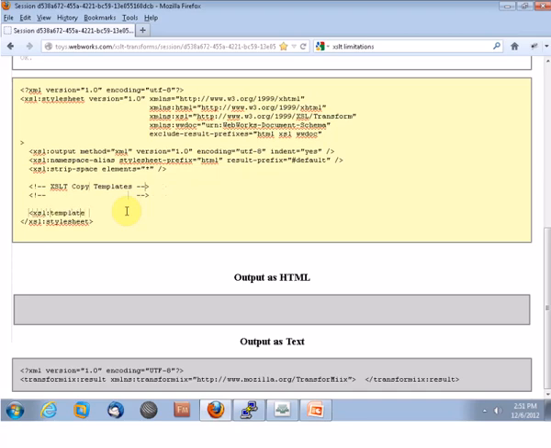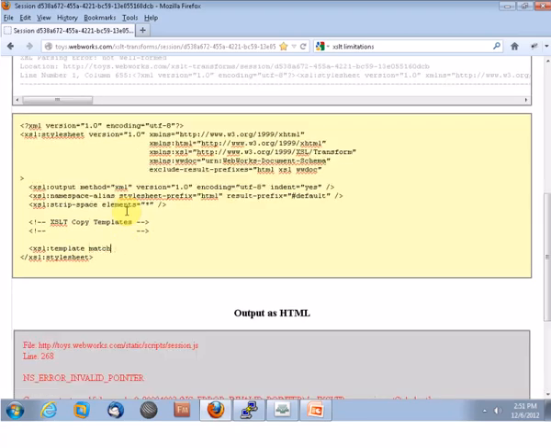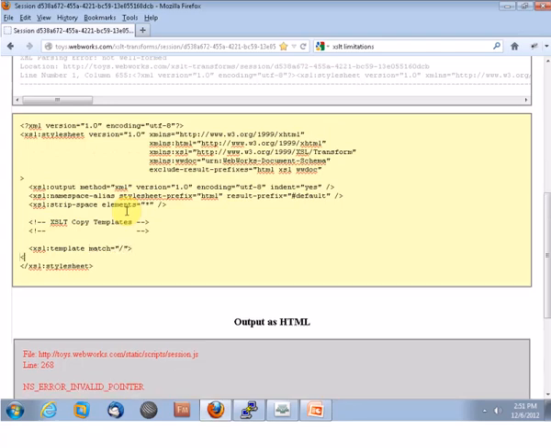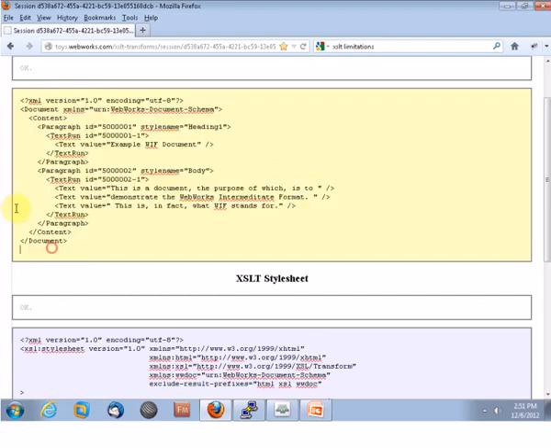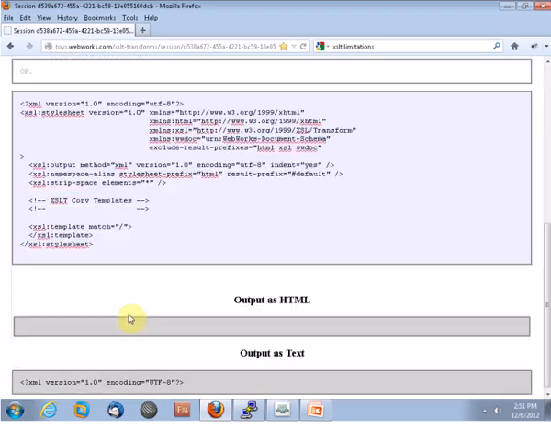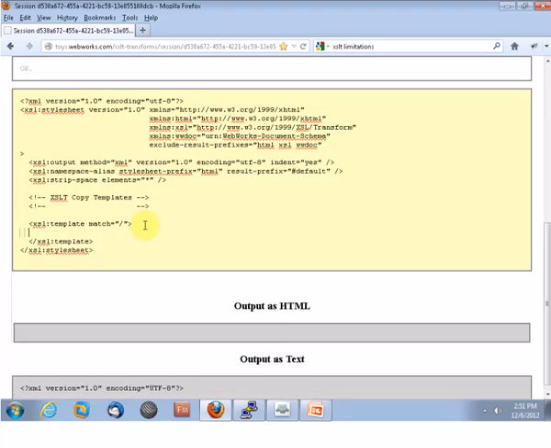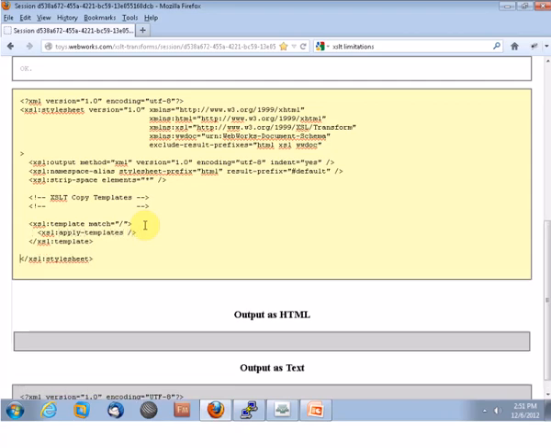First thing I need to do is I want to match the root of the document. Okay? So this whole document is considered, there's a root portion, which is just basically slash. It's the root of the document. So you usually will say match on that. And then what we can do is say apply template. Okay? Usually not too much to do on that. That's fine.